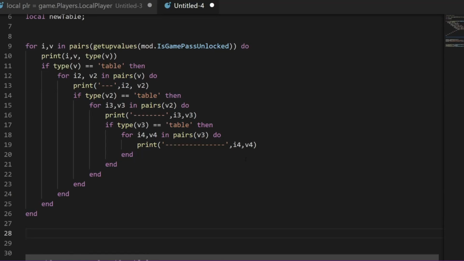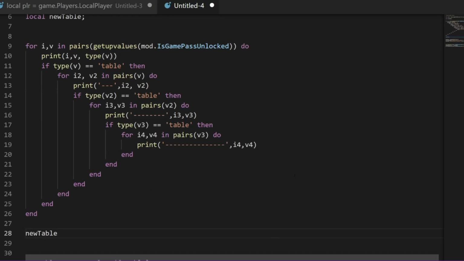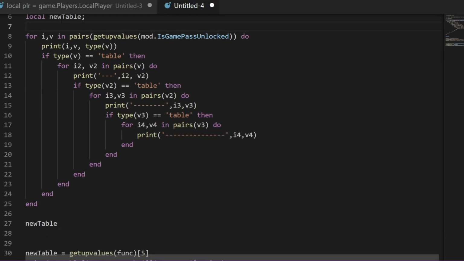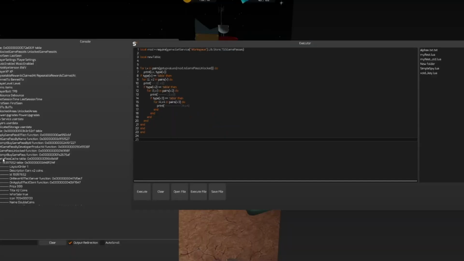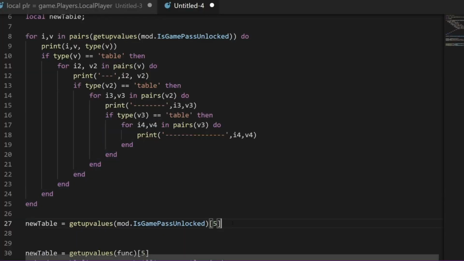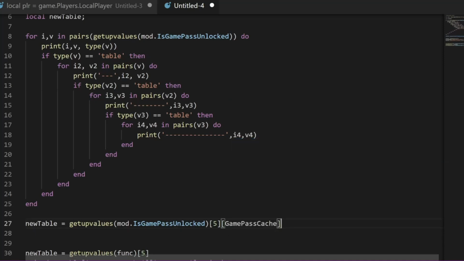Okay, so let's go ahead and take this here. Get up values, module script is Game Pass unlocked. We're going to hit, remember, our new table, which we declared up top here. New table equals get up values, mod is Game Pass unlocked. Remember it was index 5. I'm going to go back to the game to remember what table in index 5 was called: Game Pass Cache. Alright, so now we have our new table set.